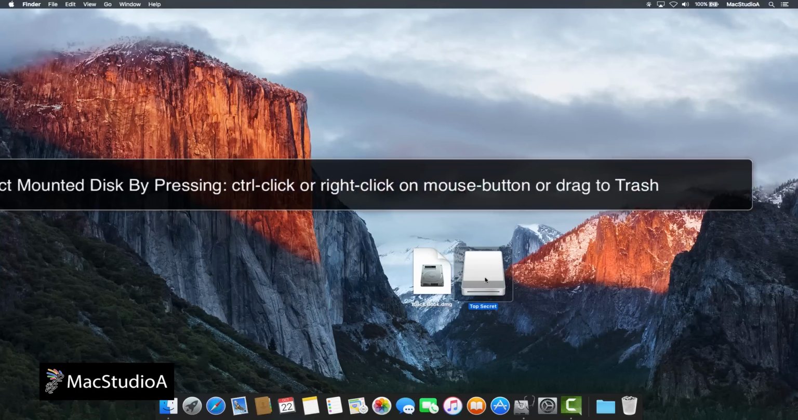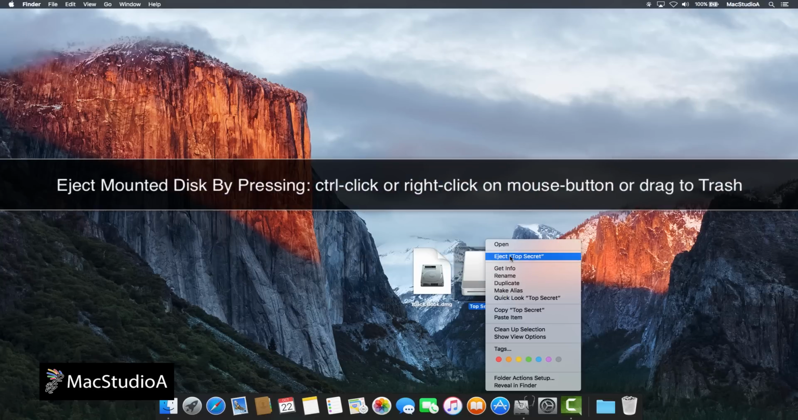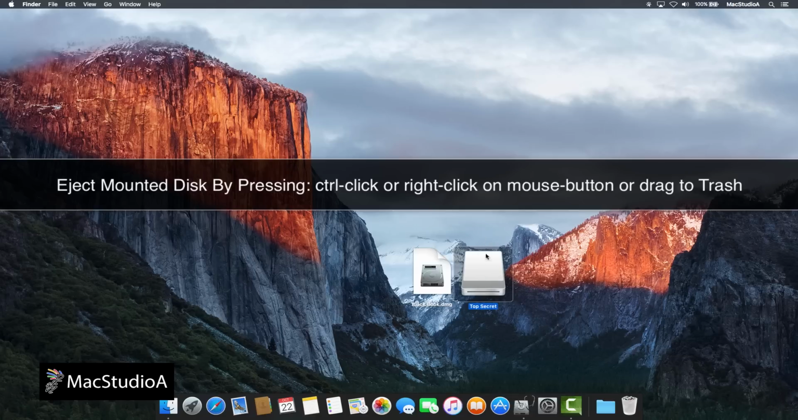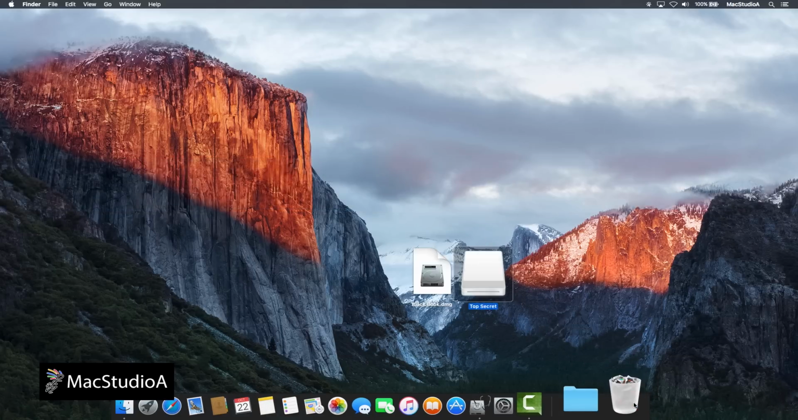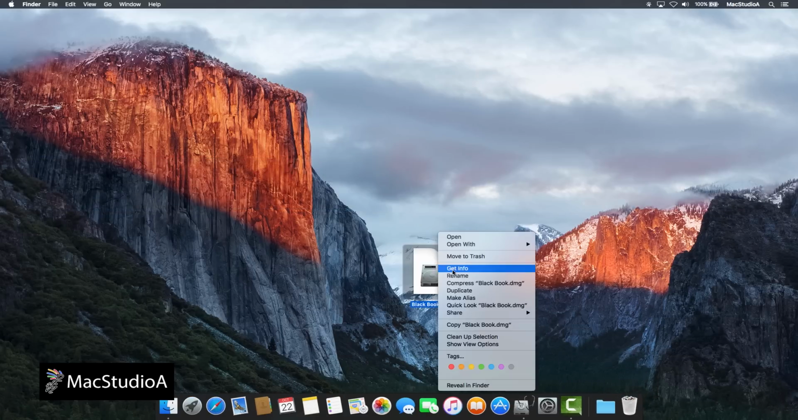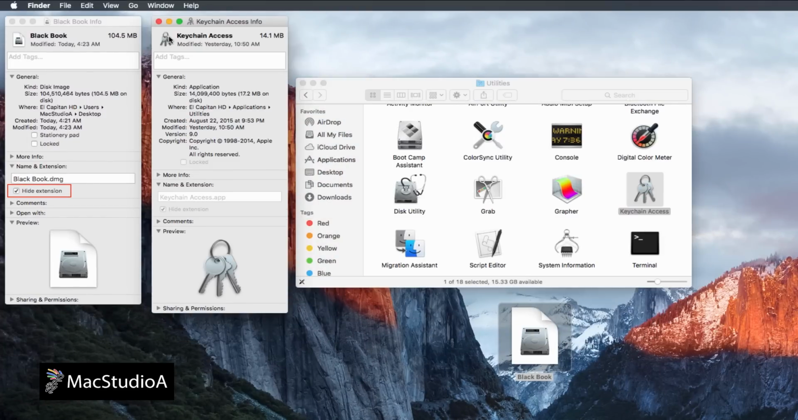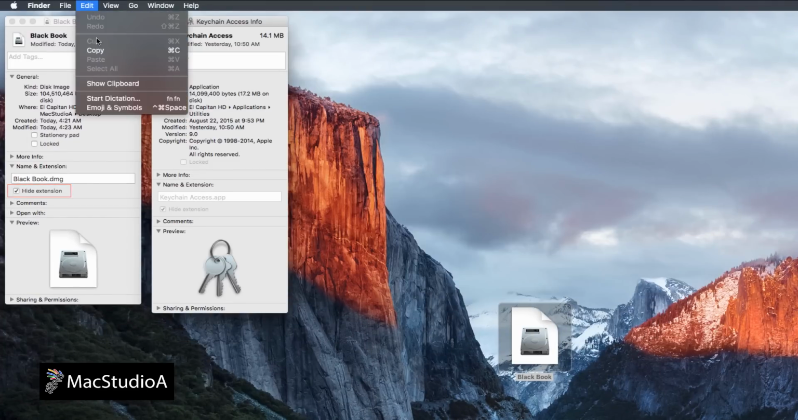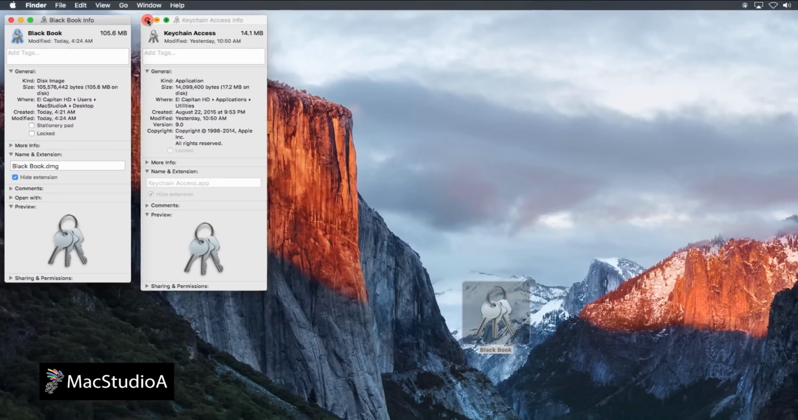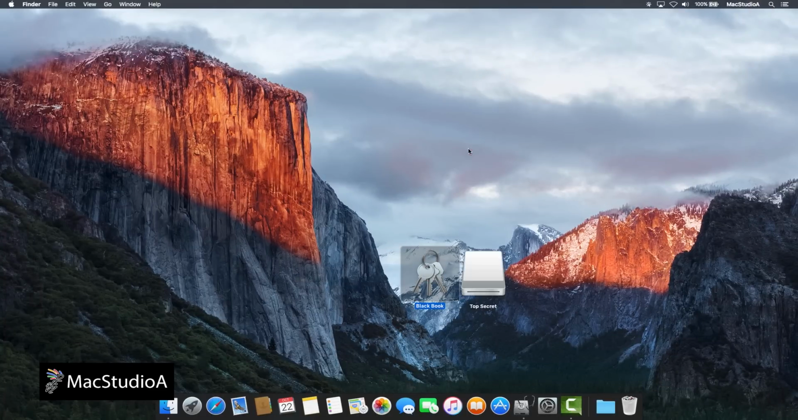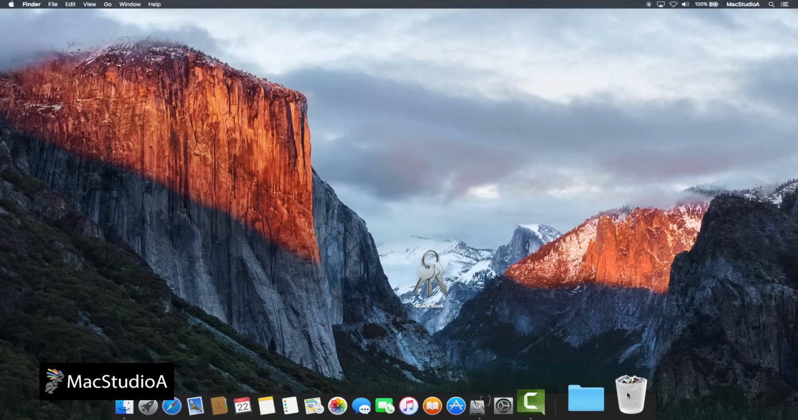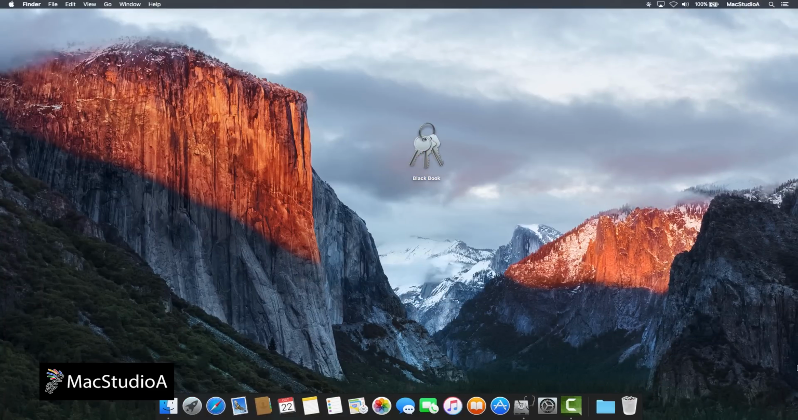Eject the mounted disk by either pressing Ctrl-click or right-click the mouse button and choose Eject, or simply drag it to the trash as shown. I'll just quickly remove the file extension and change the icon in this quick time lapse. And that's all there is to it.